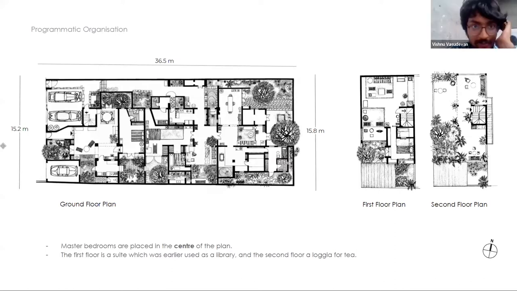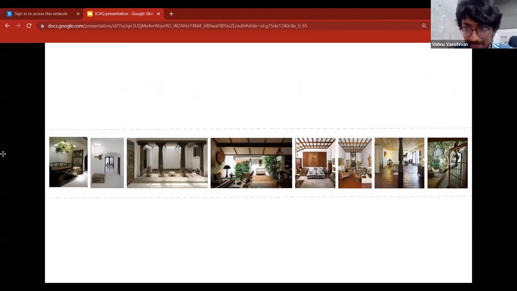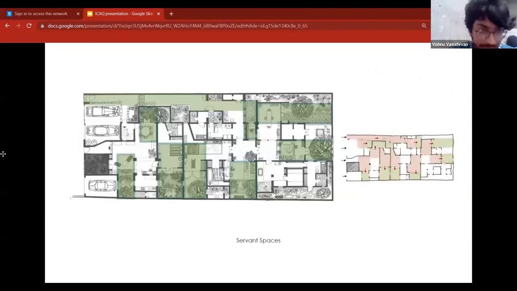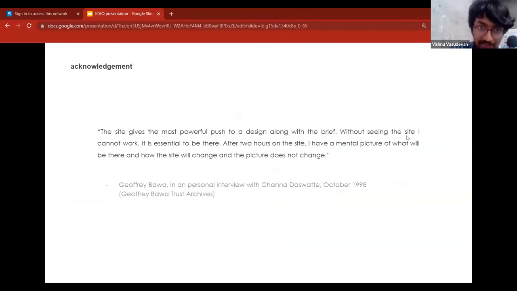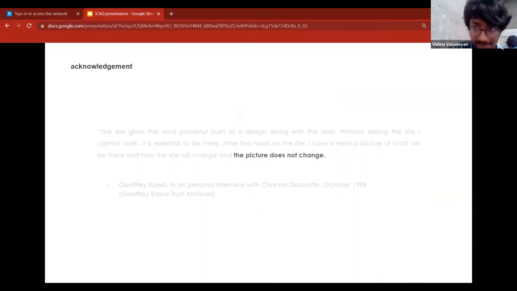So as we move into the house and the plan, the house unfolds as a series of greens. So at places it's the greens, at places it's the water, or at places even how light is drawn into the house in an otherwise dark, intimate space. So this is the plan and the diagram that shows the corresponding picturesque frames. So the subspace and the following frame that frames the picturesque. Reading out what Bawa said in one of his interviews was that the site gives the most powerful push to the design along with the brief. Without seeing the site, I cannot work. It is essential to be there. After 2 hours on the site, I have a mental picture of what will be there and how the site will change, and the picture does not change. And here I am to stress on the fact that the picture never changes for Bawa.